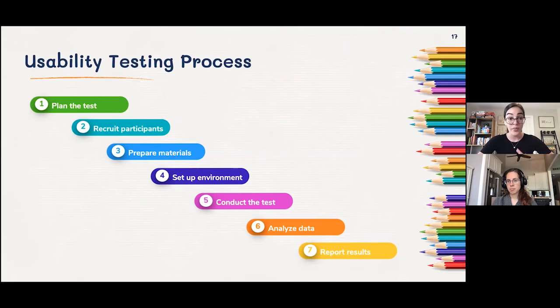So one important thing to call out here is to always pilot. I don't have it listed as a step, but between 4 and 5, I will always make sure to pilot to make sure that I'm good on time, my script makes sense, and all of my equipment is functioning the way it's intended. And then comes the fun part, is conducting the actual test.